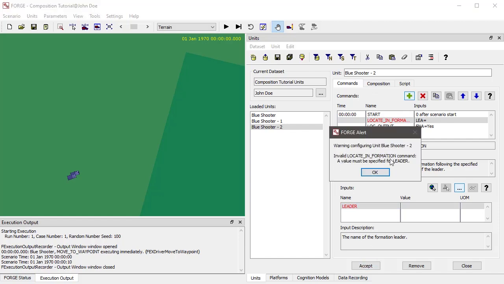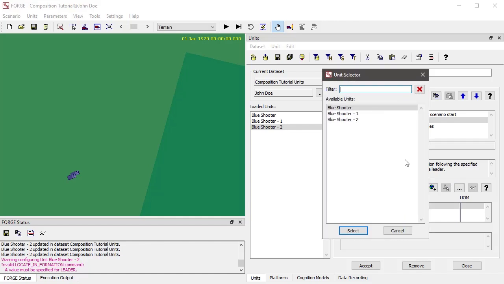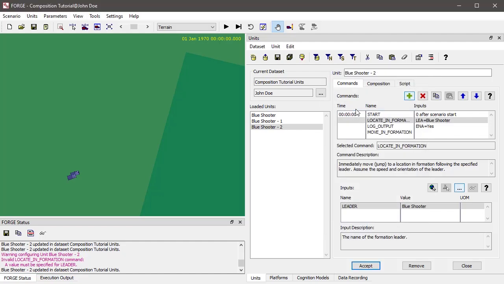It would come up right away and say, hey, you didn't give me a leader. So that's why we don't accept that command. When we add commands, we don't do an automatic accept, just in case a value is necessary. So I can go ahead and specify that value, and the specifying of that value will cause the accept to happen. So you can see right there that this blue shooter was updated.